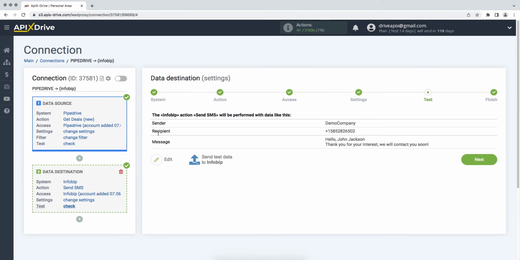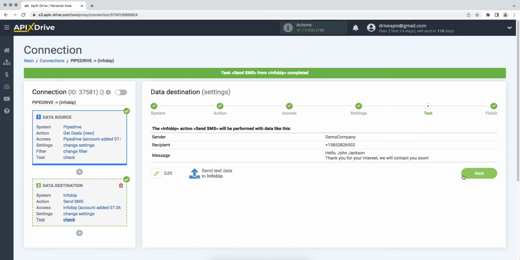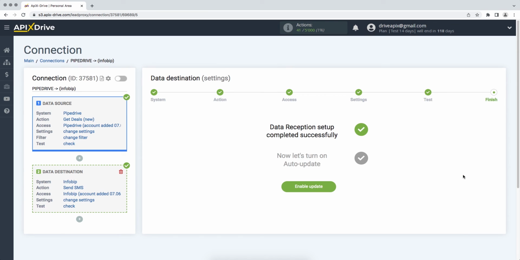At this point, we see the test data that will be sent to Infobip. In order to check the correctness of the settings, click Send Test Data to Infobip. If everything suits you, we return to the ApiX-Drive service and continue the configuration. On this, the data reception setup has been successfully completed.